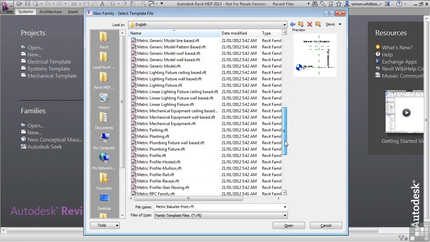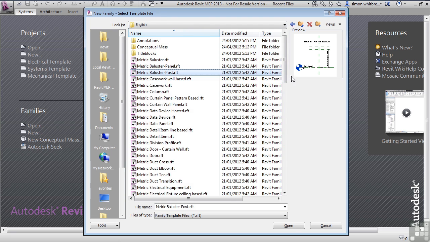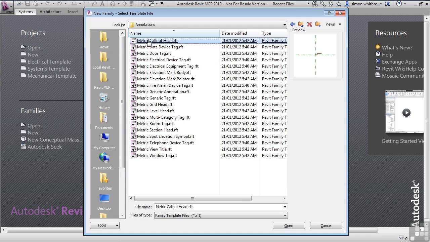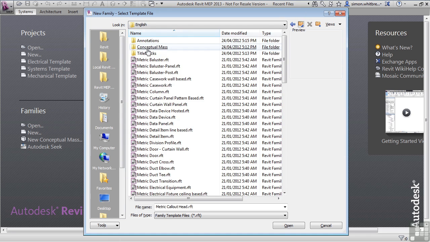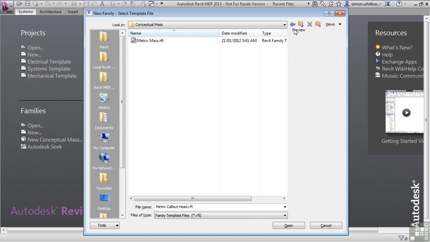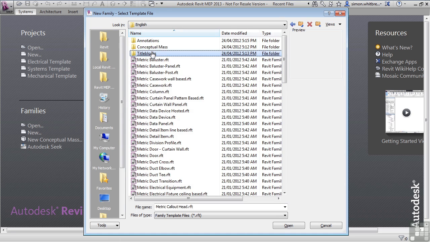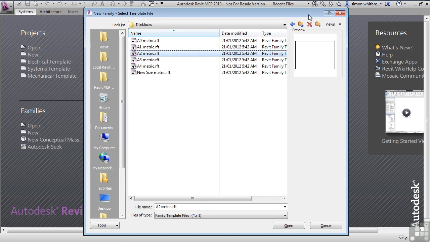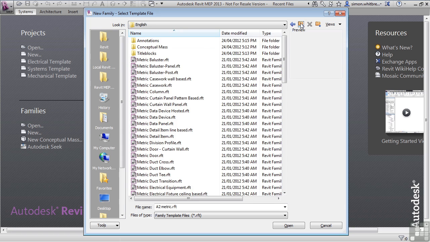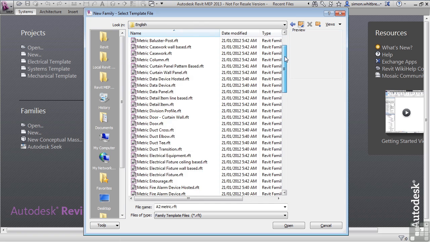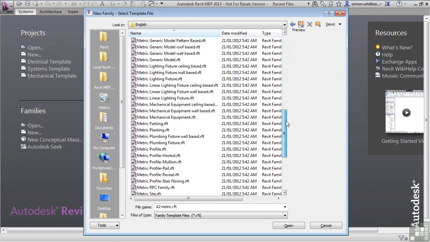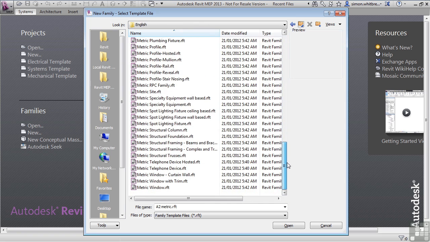And here we're given a big list of templates to select from. You can see that these are divided with some additional folders for annotations, for conceptual mass, and for title blocks. These templates are not included in the DVD, as they should be included in your standard install. As you can see here, we have a fairly comprehensive list of family templates.